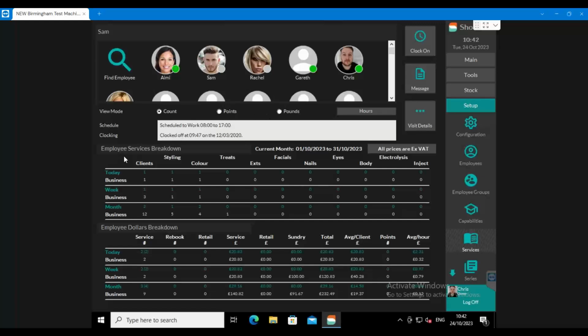So let's take a look at our employee services breakdown. To the right of this, you will see it is for the current month, and you can filter excluding or inclusive of that if applicable. Underneath, you will see we've got our report categories. Okay, so we've got styling, color, treatments, extensions, facials, nails, eyes, body, electrolysis, and injections. Underneath for today, so that is for this particular employee, Sam, we can see he's done one client that fell under the styling category as well as the color category. So that is because the client had both a color and a cut.